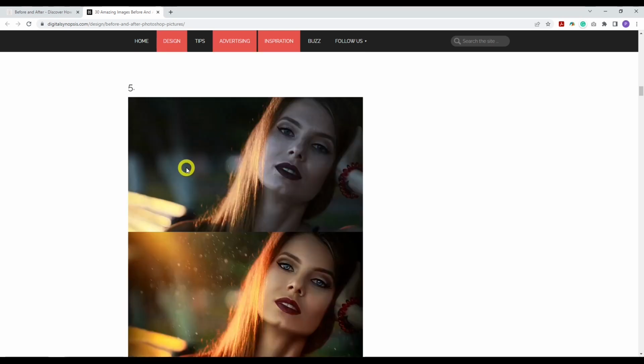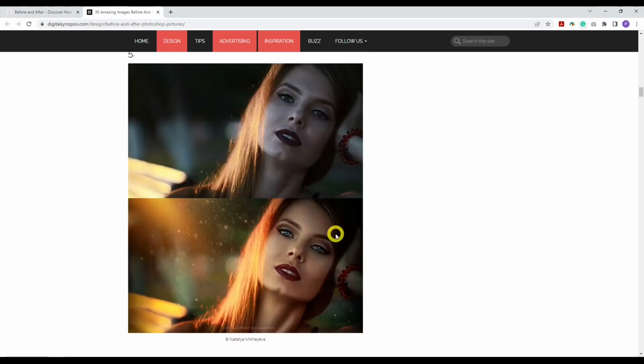Let's go down a bit more. Here's a portrait. Some of you love doing portraits. Here's a fantastic example of portraits. Here's the before. Not very great lighting. Here's the after. Look what they've done. They've really made it stand out and really made it look unique with those skills they have with Postwork.